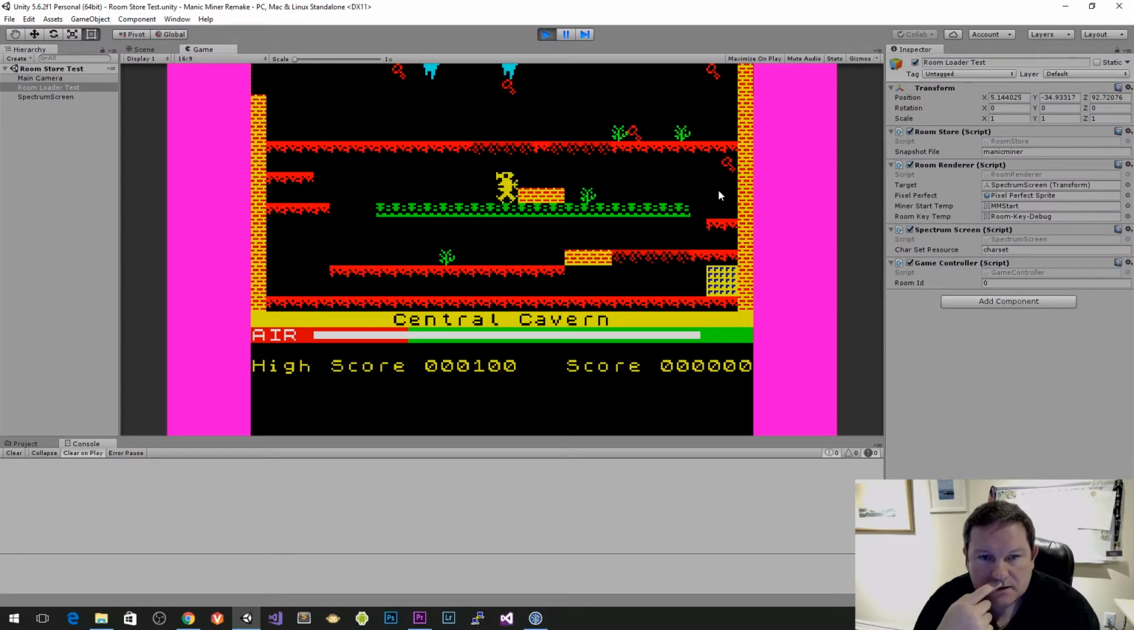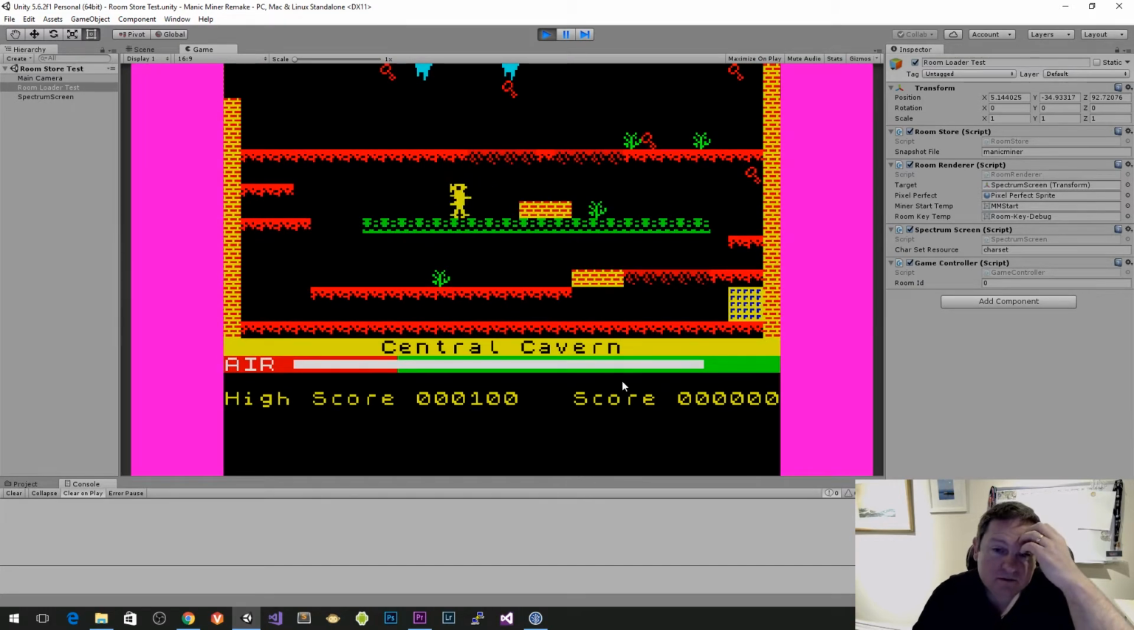So this is Manic Miner, what we have so far. We've got the Guardians up there, and we're just going to plow straight back into getting this game up and running.